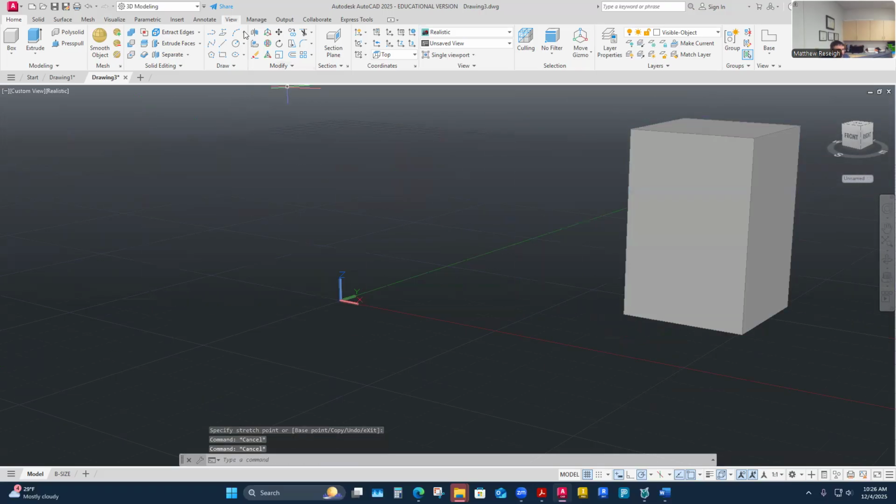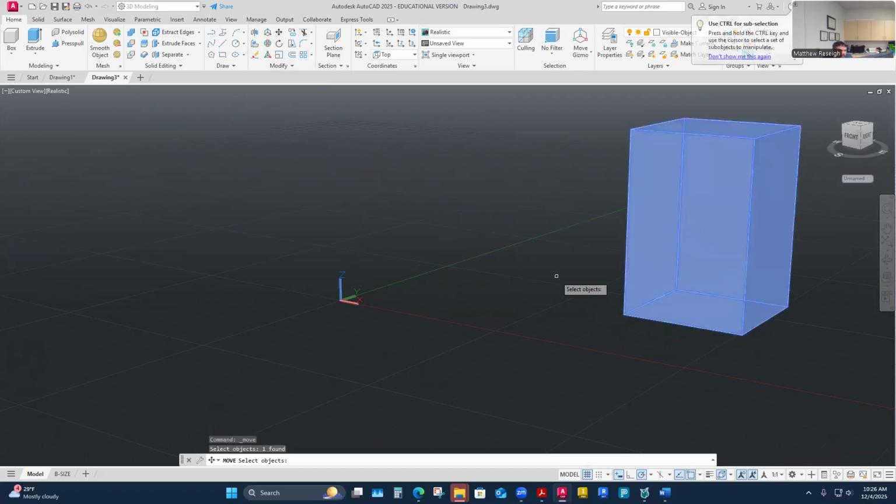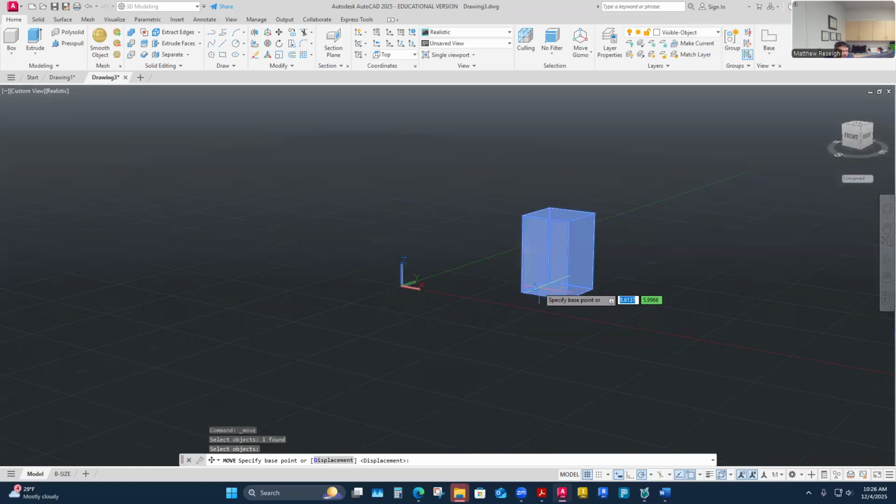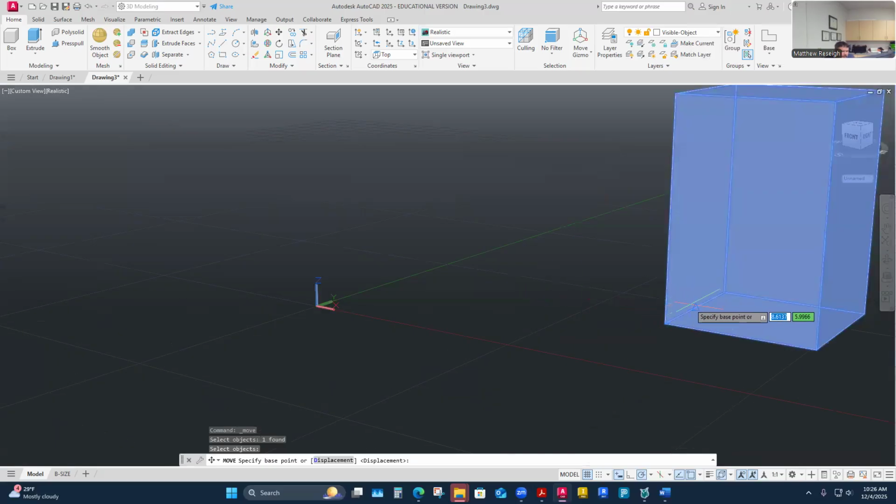I think it's the same way with the move command. The move command was a modify command that we used all the time. If I select move and select this object, it'll want me to select a base point to move it by. I think the blue grips that you're seeing on here are the 3D grips, and the green grips are going to be our 2D grips. The 3D ones show up as blue.